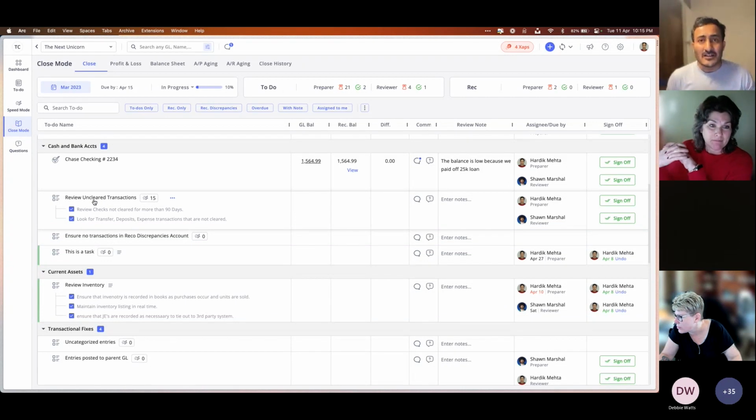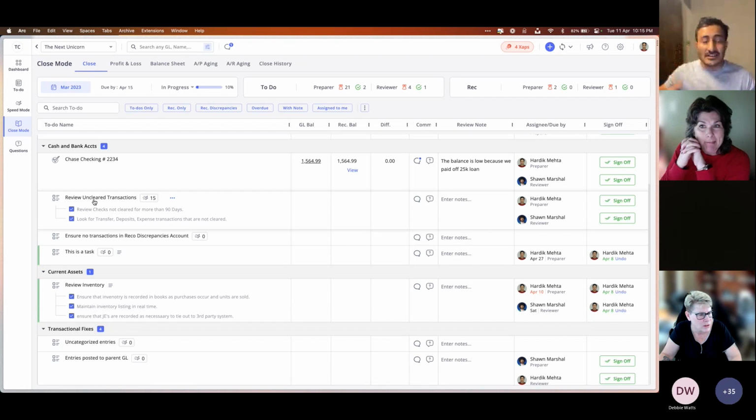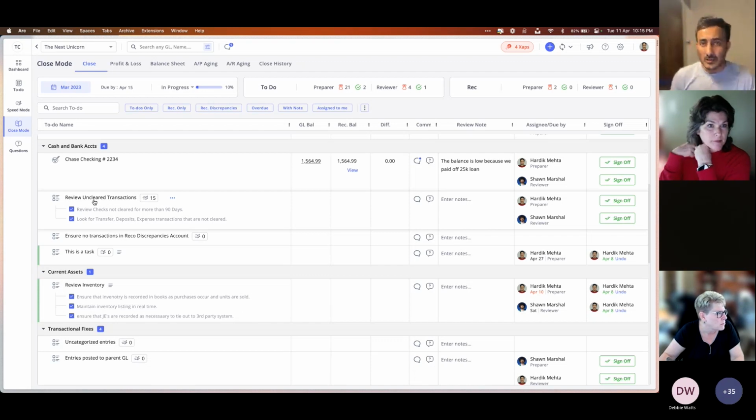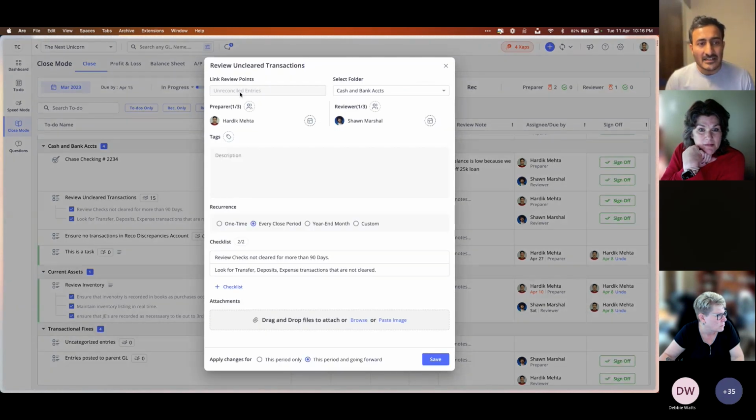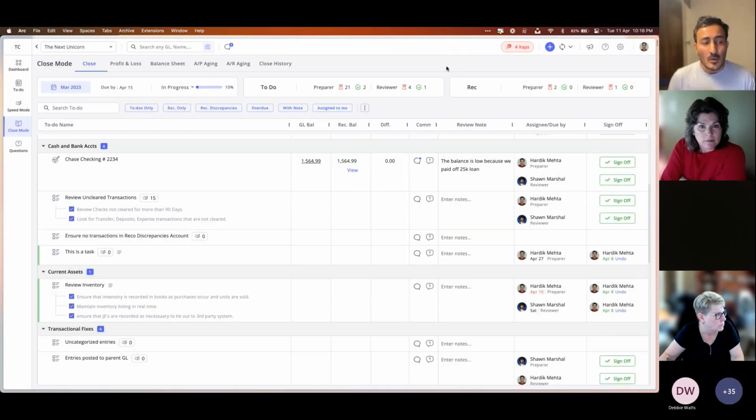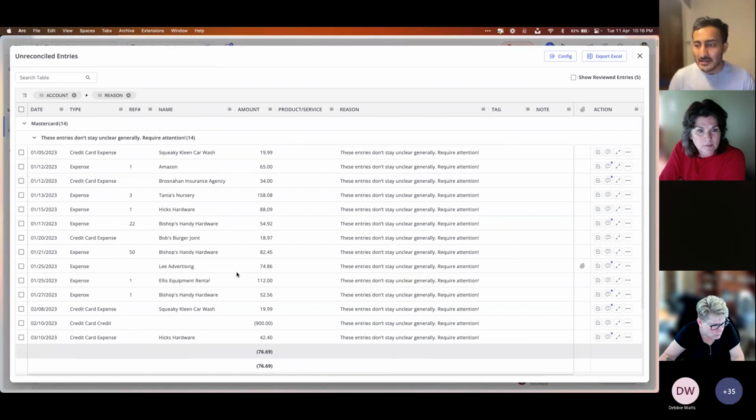And with all these tasks, you can also now associate your speed mode review points as well. Okay. So in order for you to perform that task, if there is something that you need to check in speed mode, you don't have to go to speed mode and look for that point. Instead, you can link that speed mode review point with this particular task. So for example, if I edit this one, you can see that there is a review point I have linked, that is unreconciled entries. Because now if I'm working on this task, I click on 15 here, I can see all those transactions right here, and then I can take appropriate action, and that's it, I'm done.